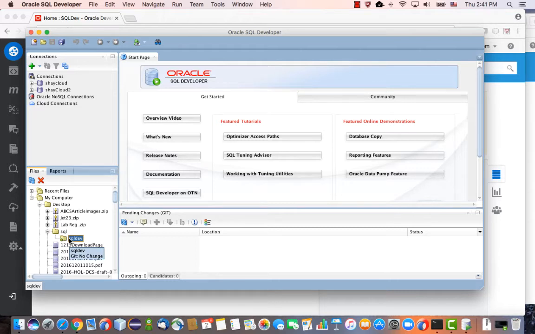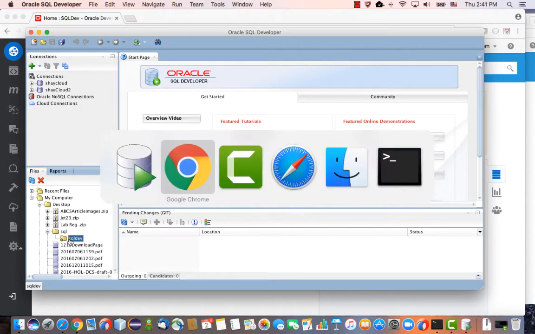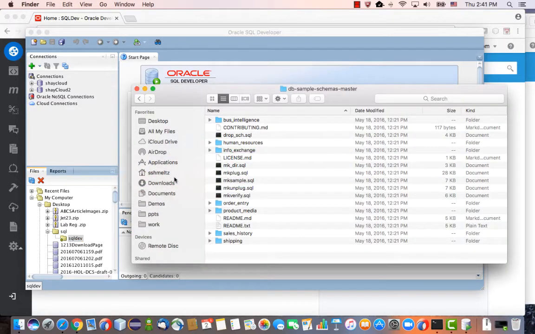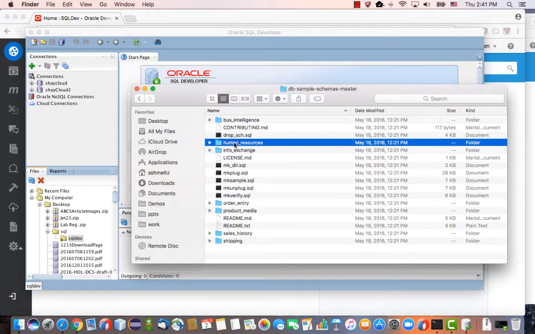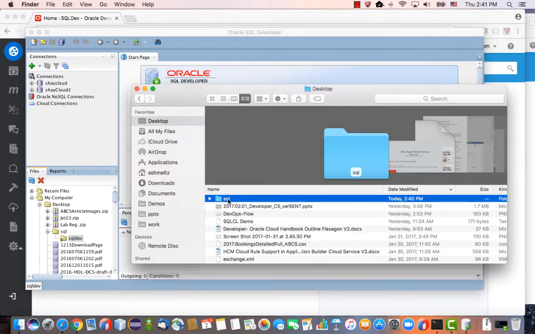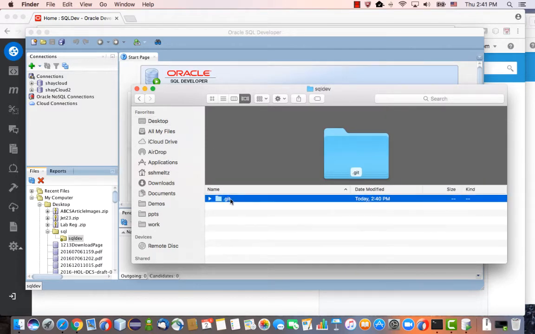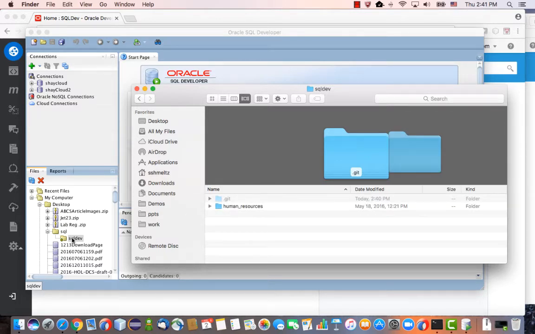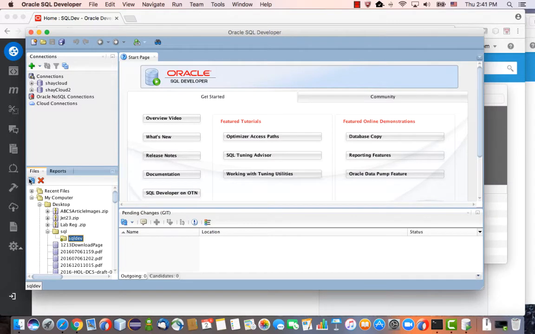So let's populate it with some SQL files that I have. I'm going to switch over here and copy this directory of human resources SQL files into my desktop SQL dev directory. Just paste it here. Okay, we can then go back here, refresh this, and we'll see all our files over here.